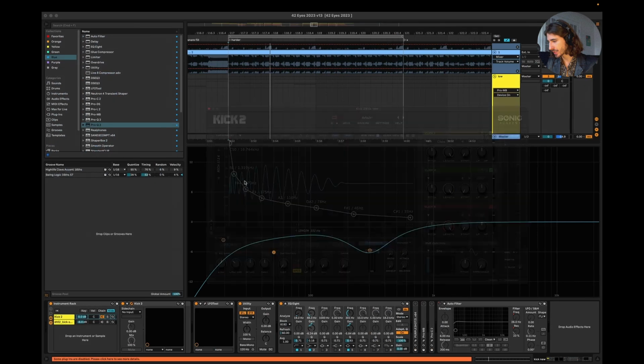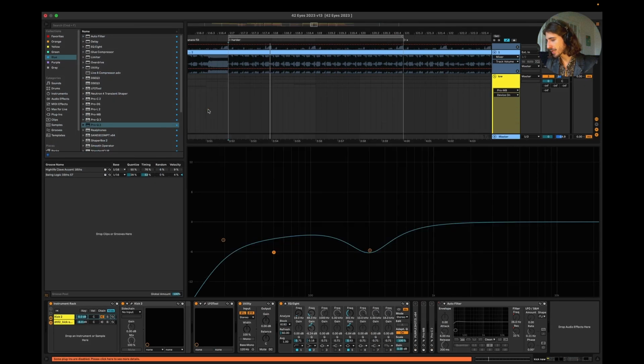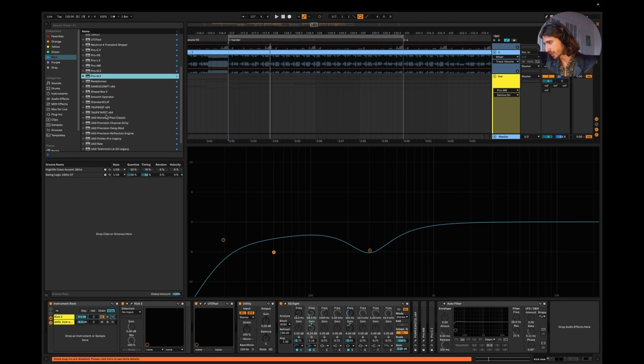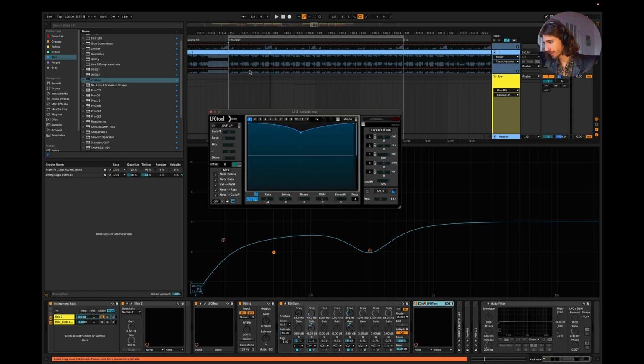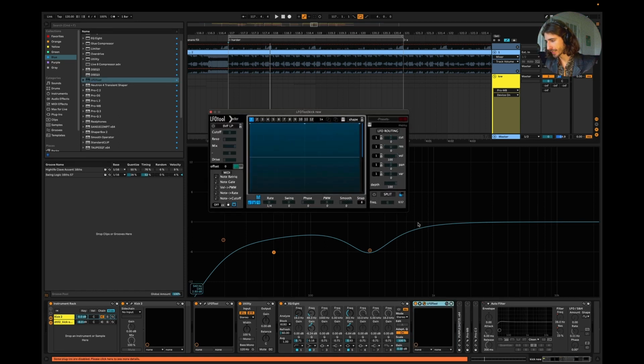And you can simply put the volume shaper on the kick. Let's say that's going to be LFO tool. It's just something that I have. So we have the LFO tool. We're going to put it on the kick like this.